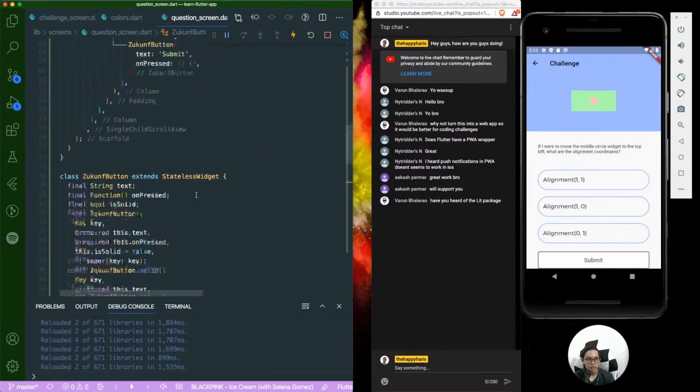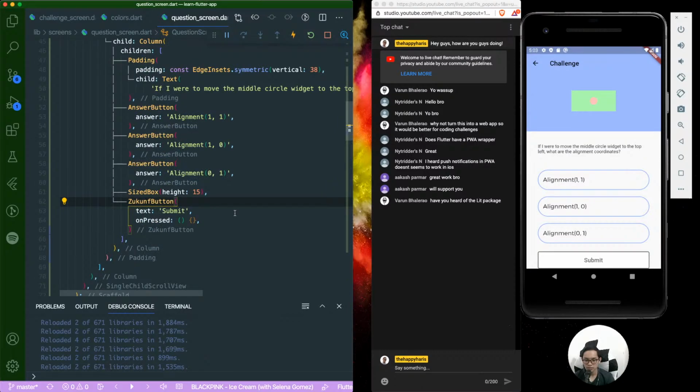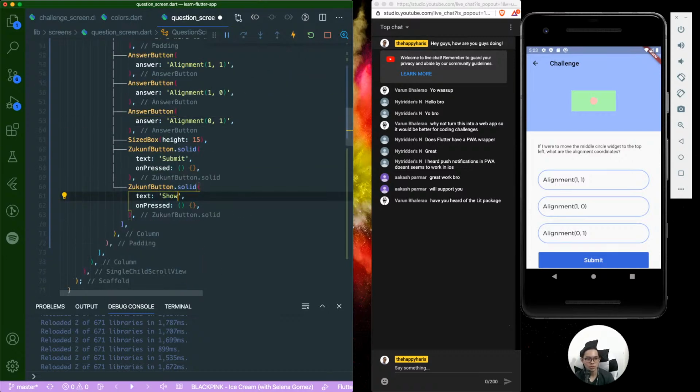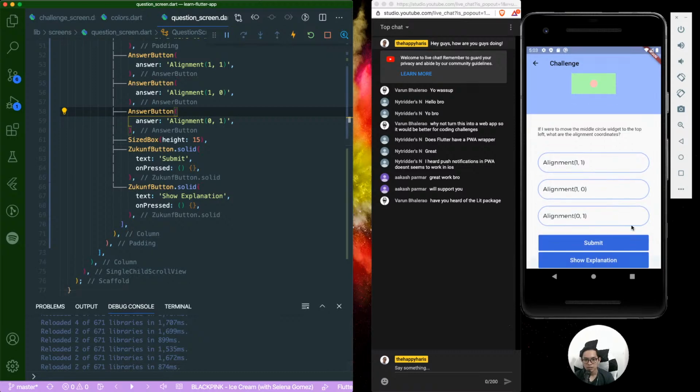Okay, so now we already have our Sukun button. Now we just put solid, and then it will turn into what we initially had. Great. And then, wait, let me put a comma here, and then we will just put in exactly what we have over here, and here we put show explanation. Alright, and then let's save this. Okay, oops, I don't want solid, I want it to be something else, right? So you have like this. Cool.